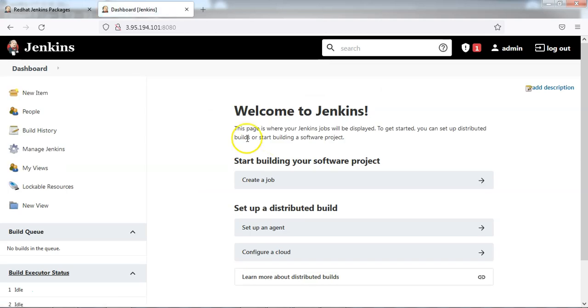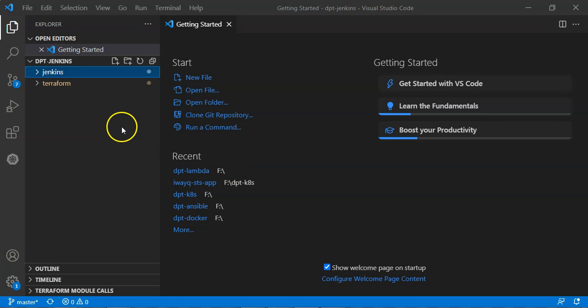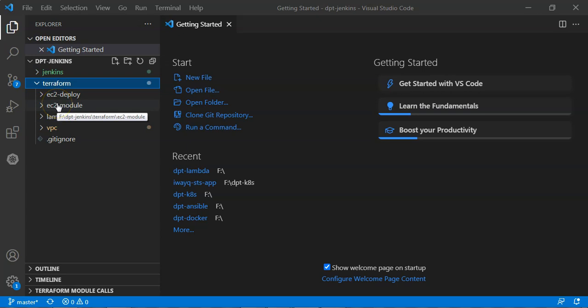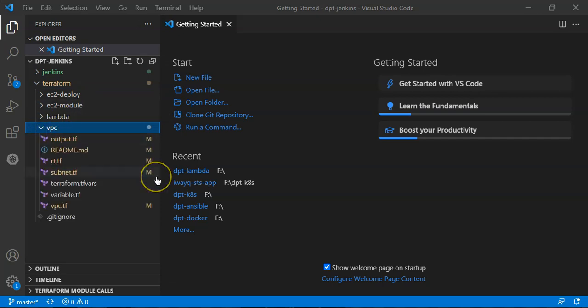Good, we have a Jenkins machine ready. Now we need to set up the pipeline to run Terraform deployments. This is where I will take you to Visual Studio Code, where I have the Terraform code already written to deploy AWS resources. I have the Terraform code ready to deploy the AWS resources for VPC, Lambda, and EC2. In this exercise, I'm going to take the VPC code to deploy the VPC networking components in the AWS Cloud.